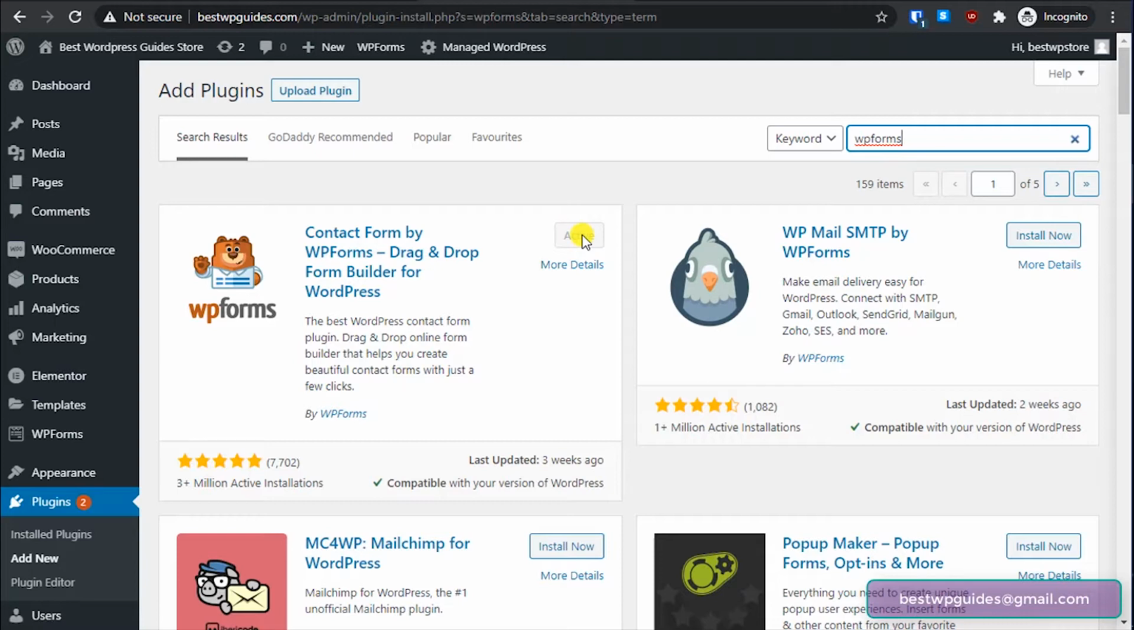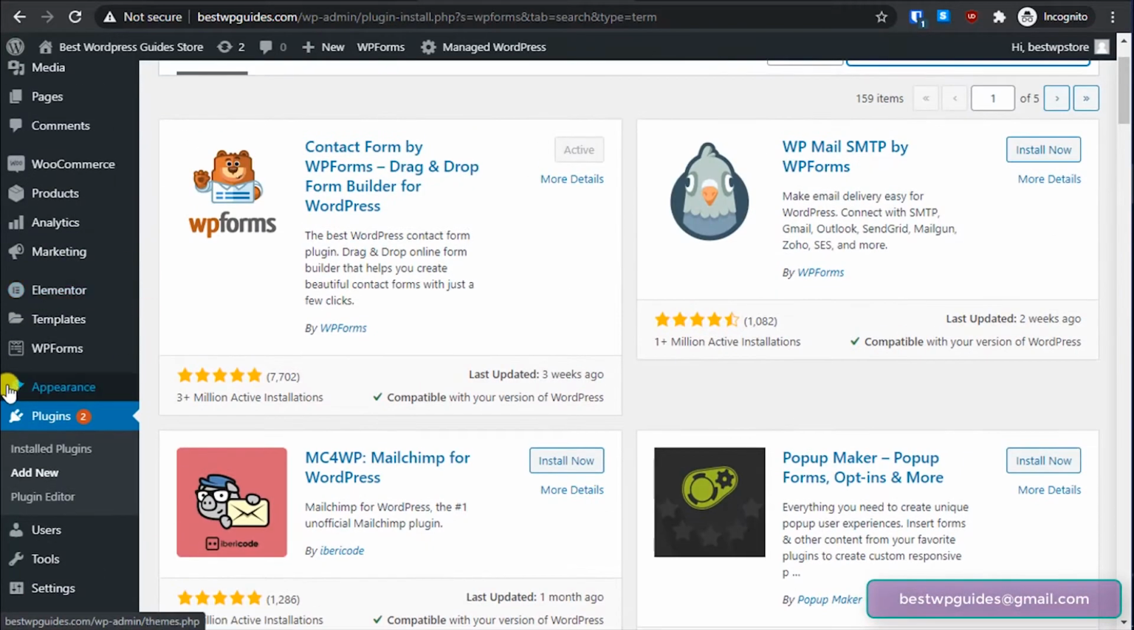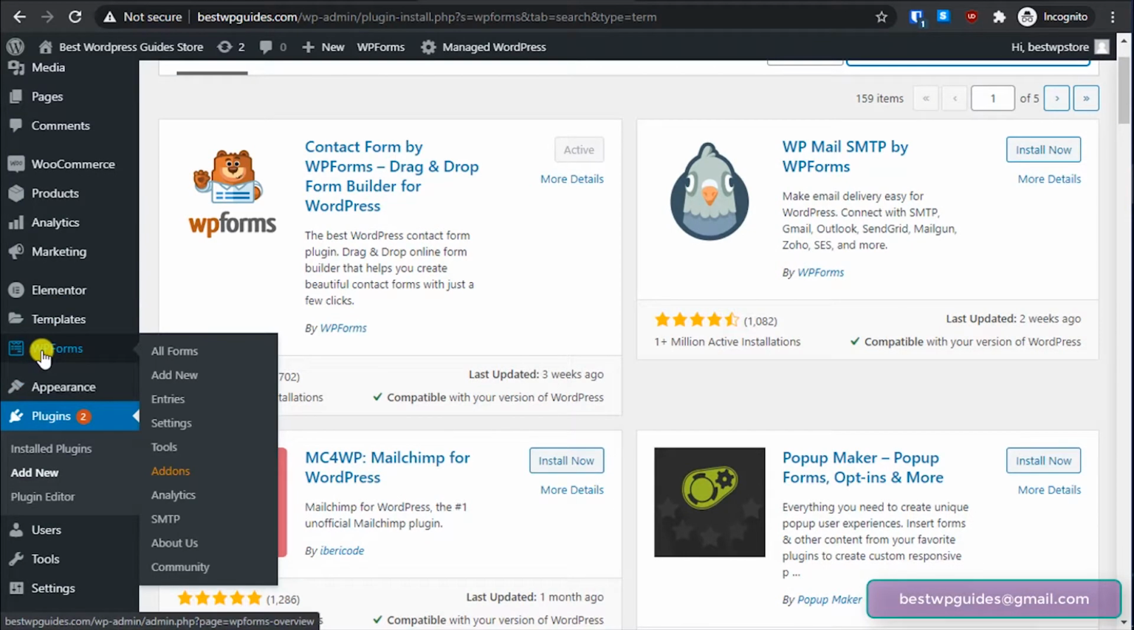All you have to do is simply click install, and then activate. Once you are done activating, on the left sidebar you will be able to see the option WPForms. If you have not created a single form before, then you will have to go to add new. But if you have created a form, you can see all your existing forms by clicking on this option, all forms.